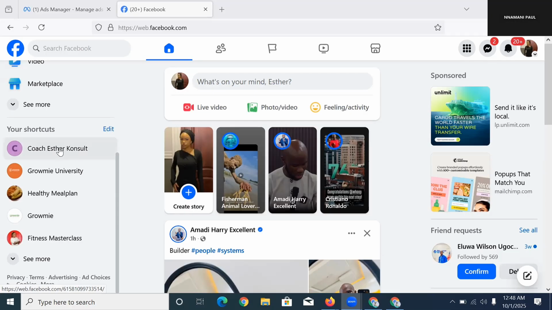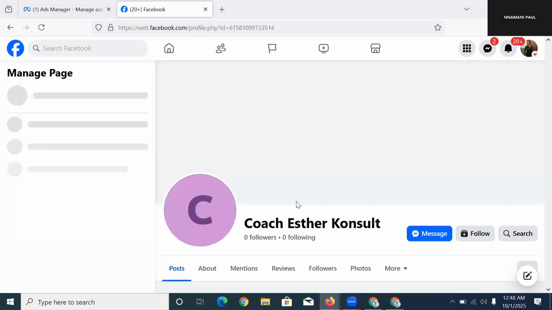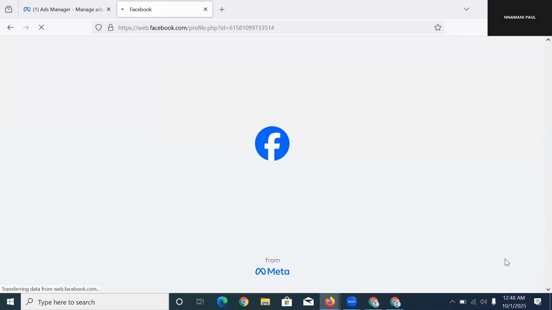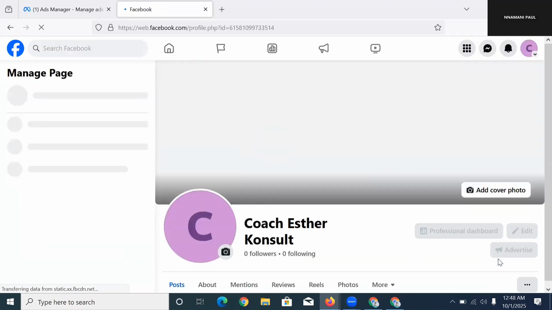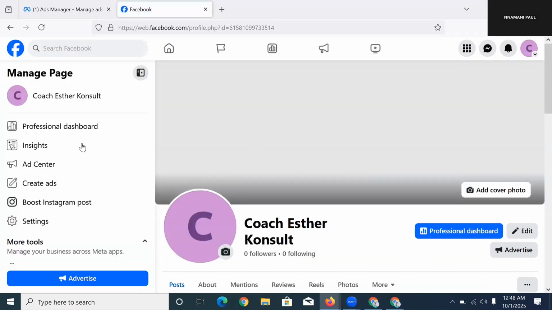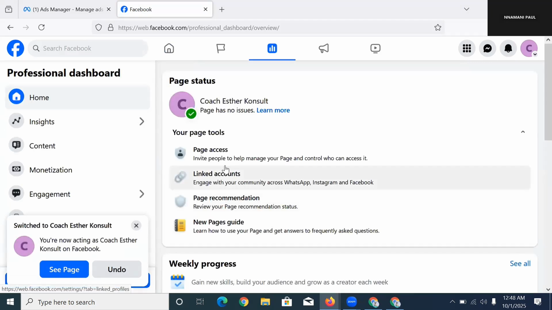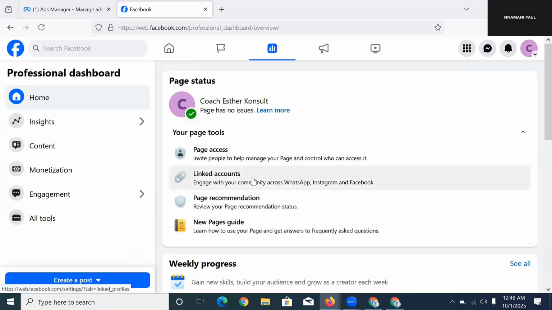Okay, this is the page that I'm going to use. So we're just going to go to the professional mode for this page. First of all, we're going to switch now so that we can have access to the page management platform itself. So we're going to go to professional dashboard, and then we'll be able to see page access and then link account. Link account is where we link the page with WhatsApp.